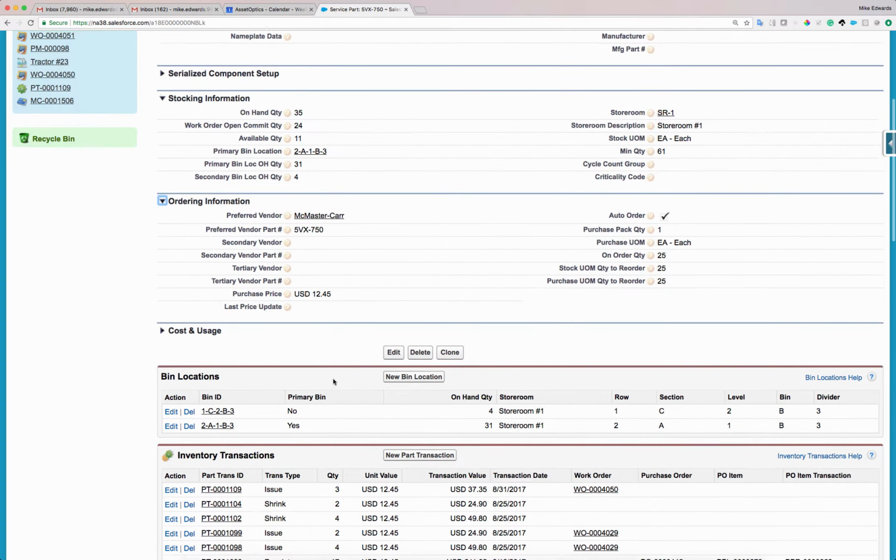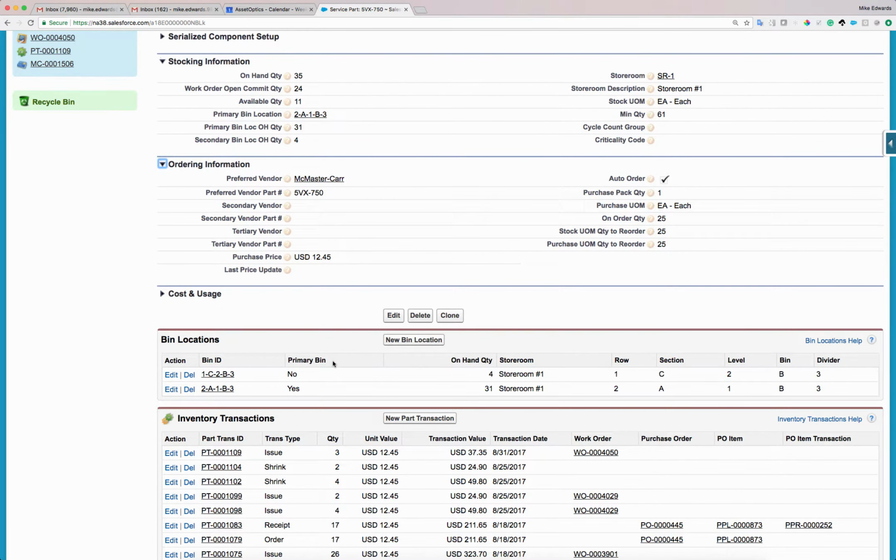Now you'll notice down here, when we spoke earlier about the bin locations, we can see that we have 2 bin locations set up for this item. The primary bin 2A1B3 where we have 31 on hand, and then we have a secondary bin location of 1C2B3 here, and we have 4 on hand in that secondary bin location.